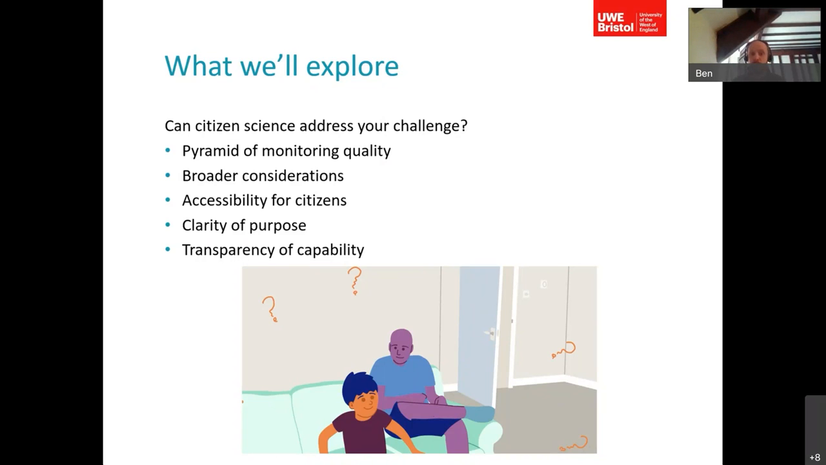We'll think about the pyramid of monitoring quality, some of the broader considerations around what we should be thinking about when we think about the monitoring: accessibility for citizens as well. If citizens can't access what you're asking them to do, then it's not going to work. The clarity of purpose. So what are you asking them to do? And are you giving that really clear visual instruction? And then the transparency of capabilities as well, and that's of the technology that you're going to use.